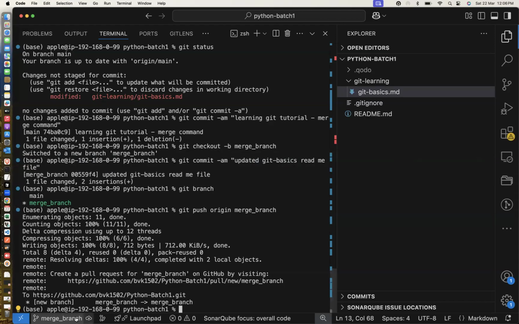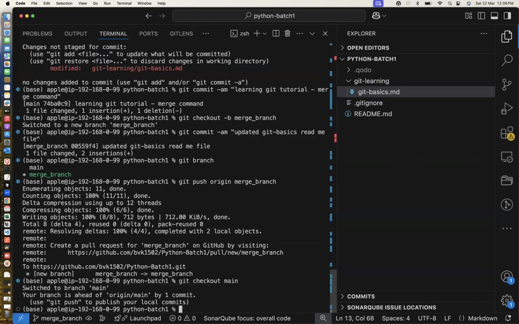Now I am in this branch, and it is updated to remote also. I want to merge to the main branch. To do that, I need to check out to the main branch first. Now I have checked out to the main branch. Now what I need to do? I need to merge. There is a command, git merge branch name.